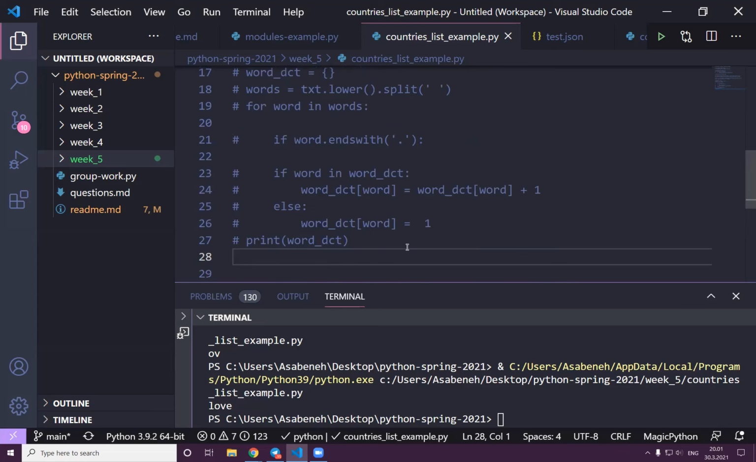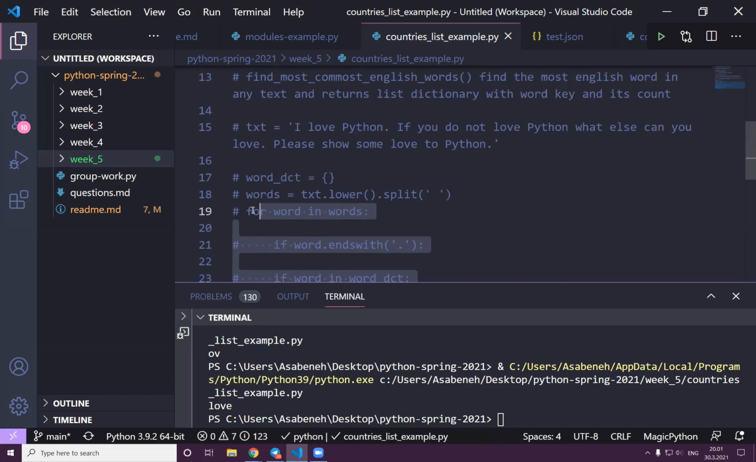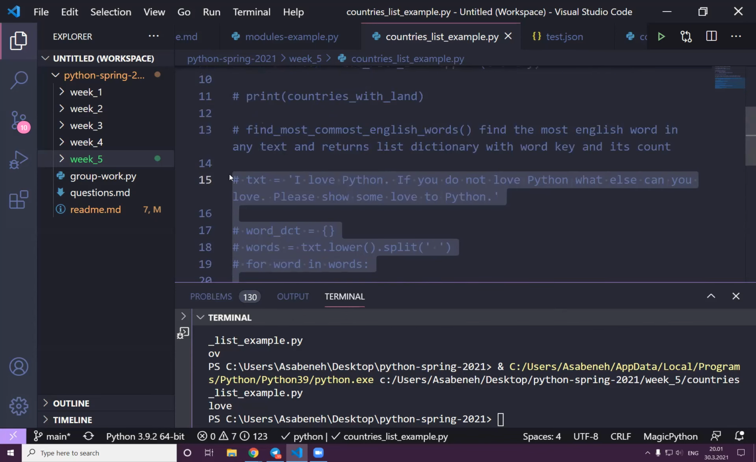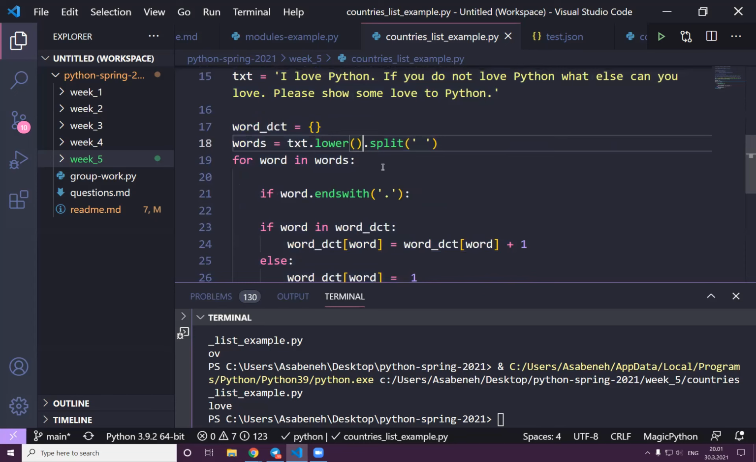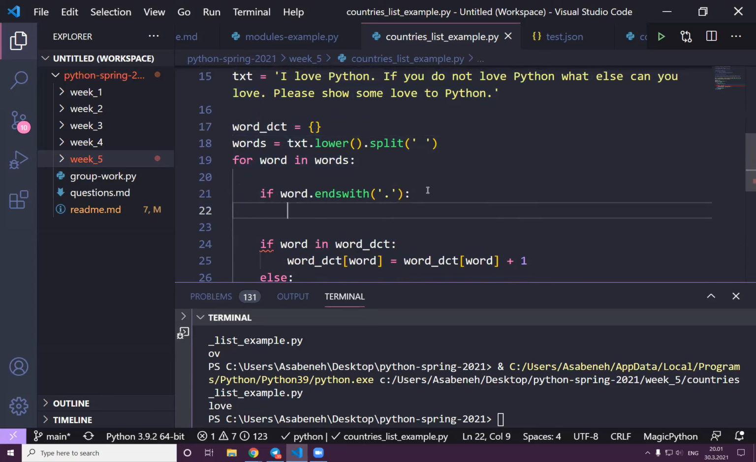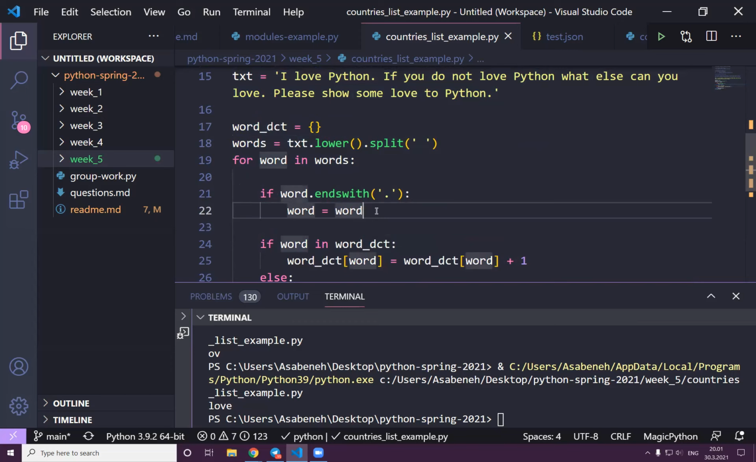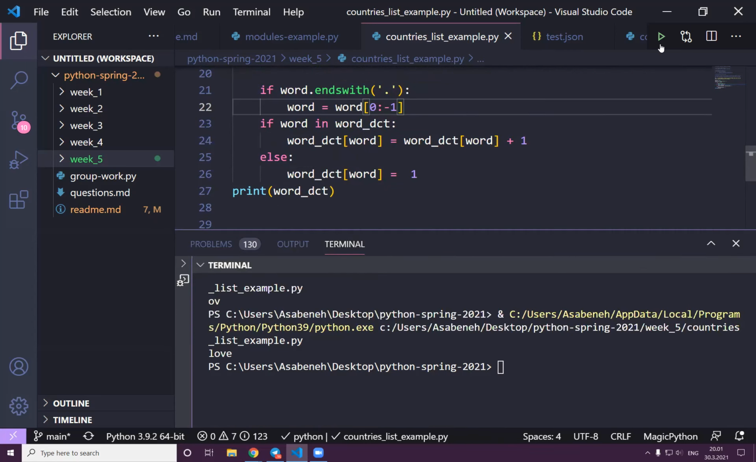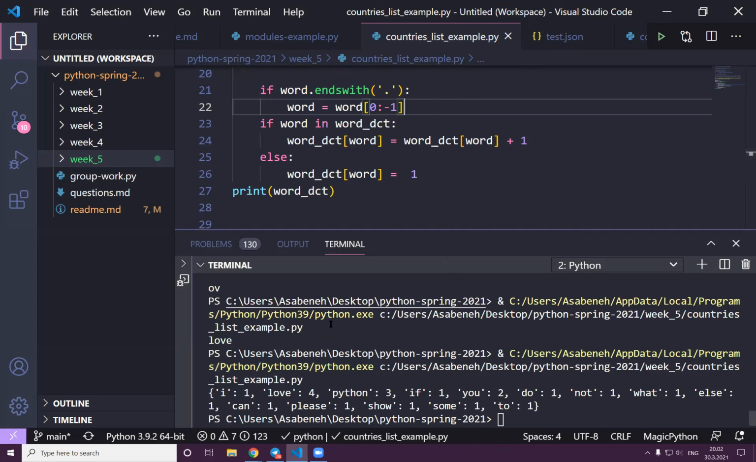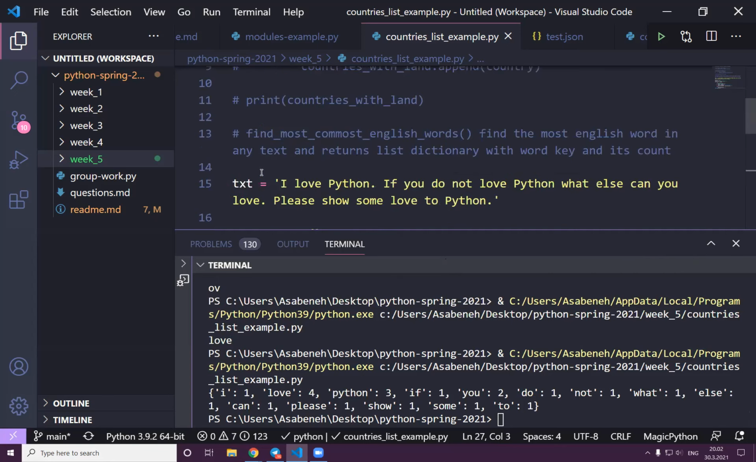Okay, good. Now let's turn our code on again. Then we have to do the cleaning here. So word should be word in a, 0 to -1. Let's try with this. Have you seen now? Love is 4. Maybe I can use pprint, guys, because pprint is so nice.